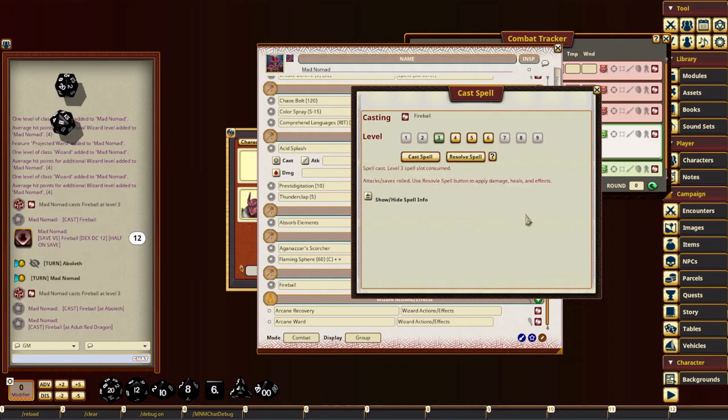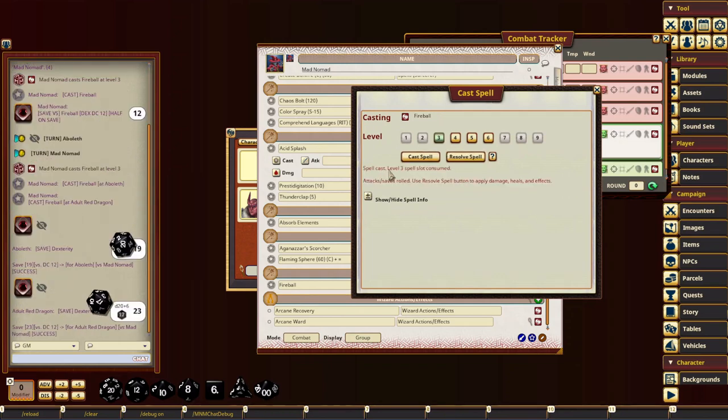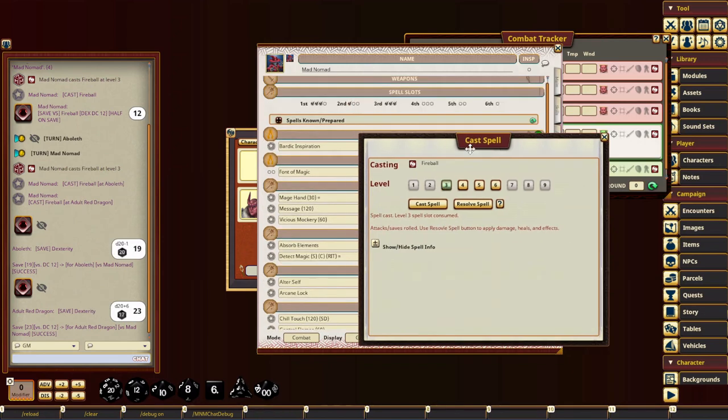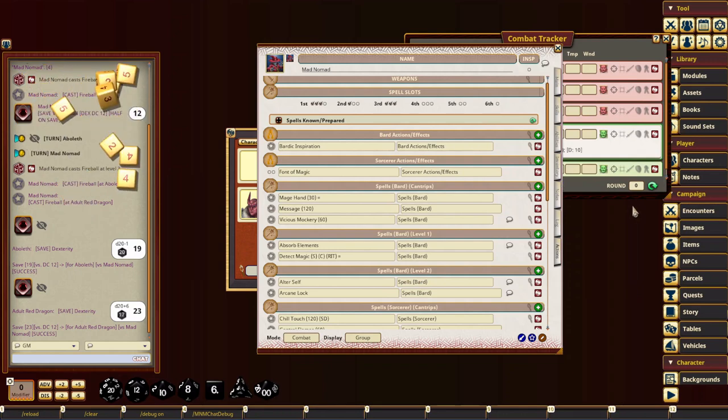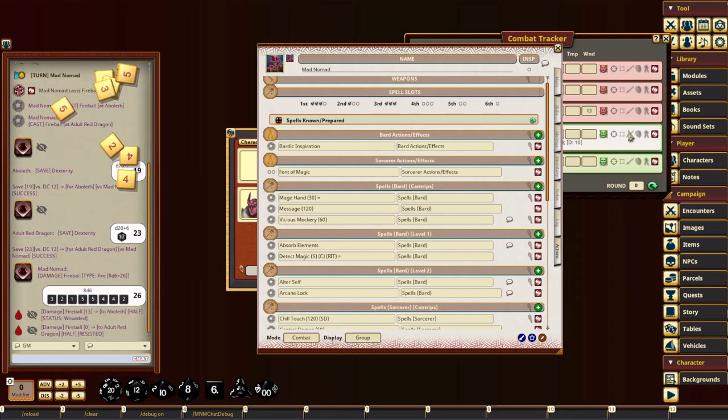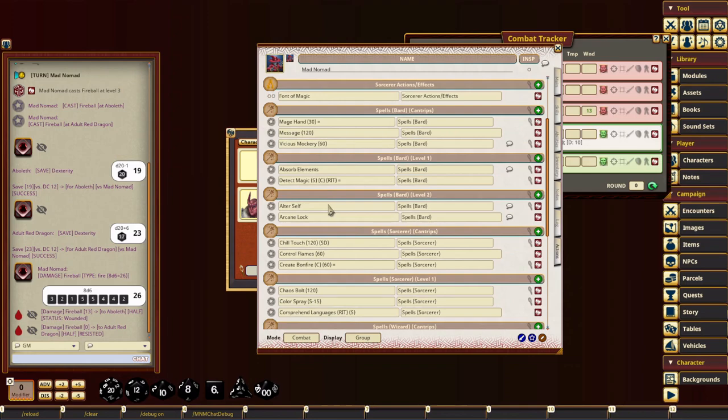Alright, so I'm going to cast the spell. It tells you here the spell slot has been consumed, so it automatically marks off the spell slot on your character sheet. And then it automatically rolls the attacks and the saving rolls. And as you can see, it did that over here. Now I just have to hit the resolve spell button, and it will do any of the damage, apply any effects or heals, all that are part of the spell automatically. So it resolves the spell and does that for you. That's the standard casting of the spell, right?